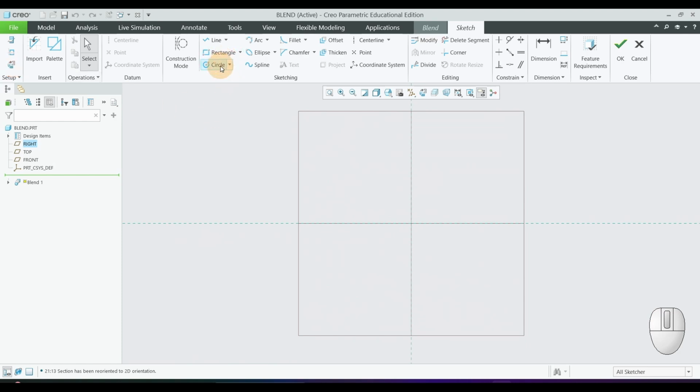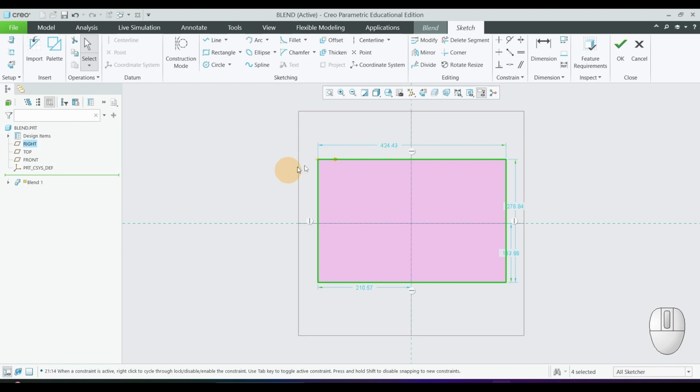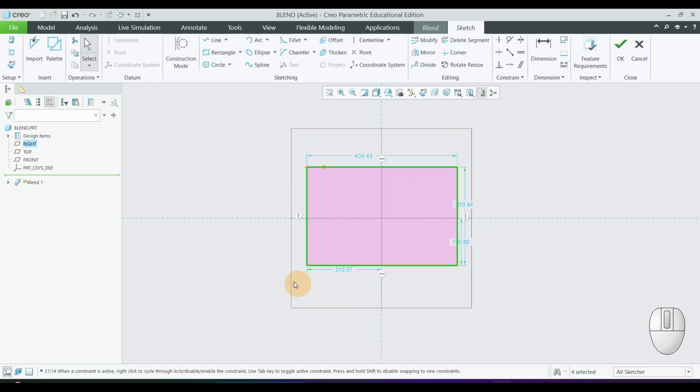Now let us draw a rectangle. So I completed a rectangle here. You can see an arrow here. The arrow indicates that your blend will be connecting with respect to this particular arrow. So this is my first section. Let me dimension this properly.